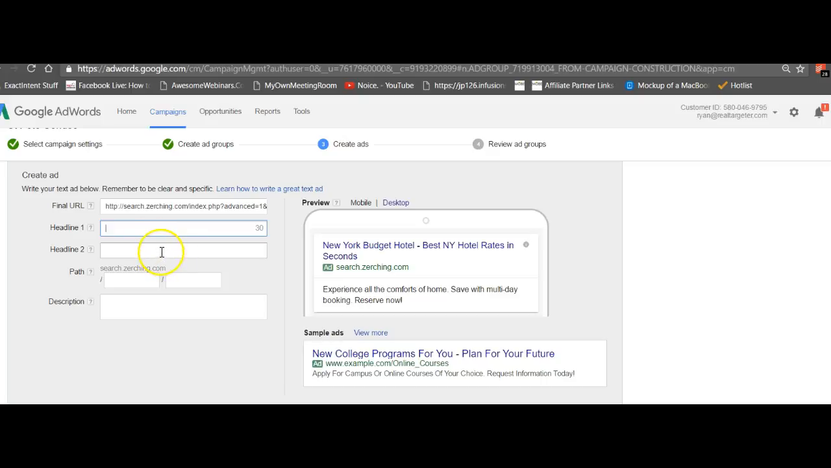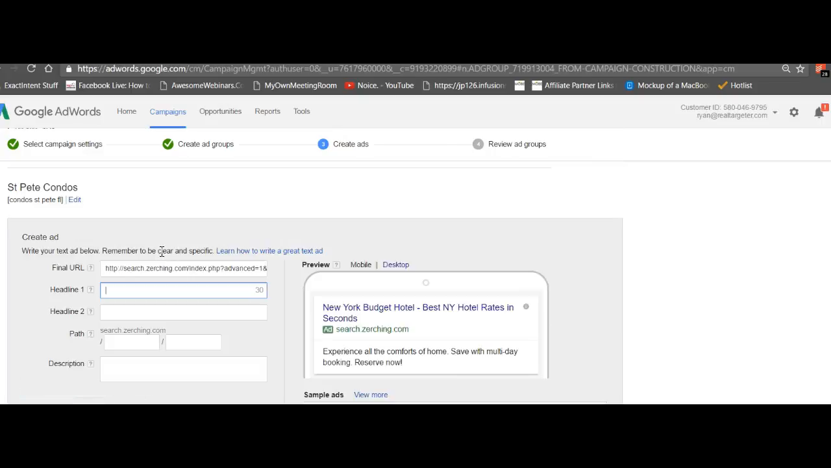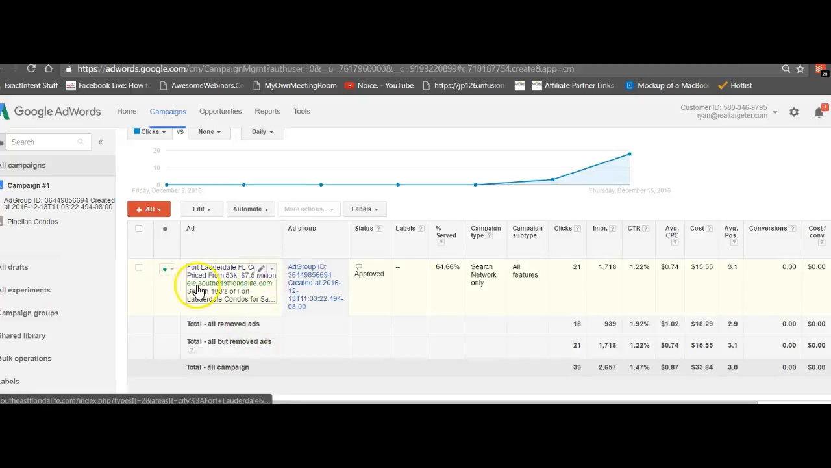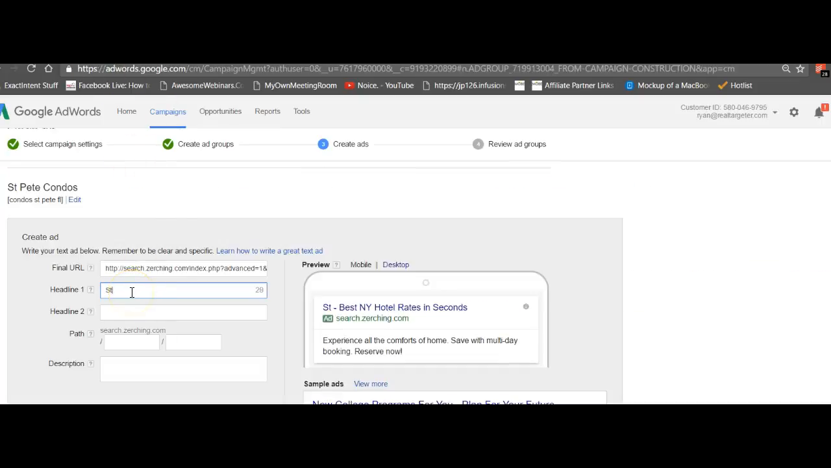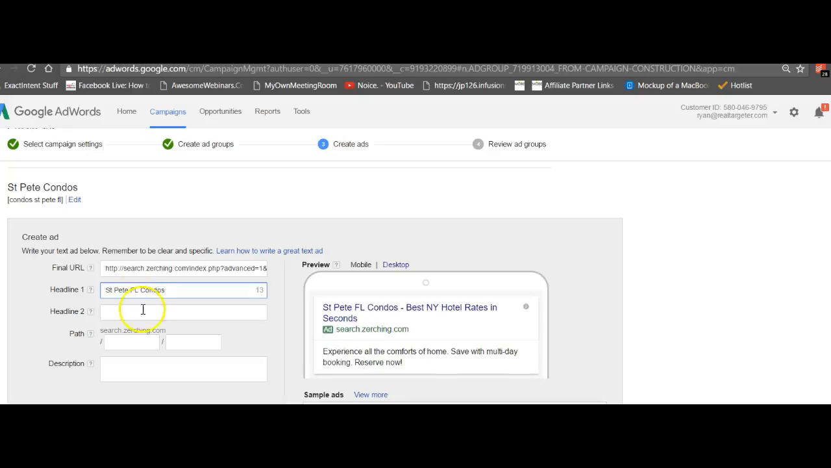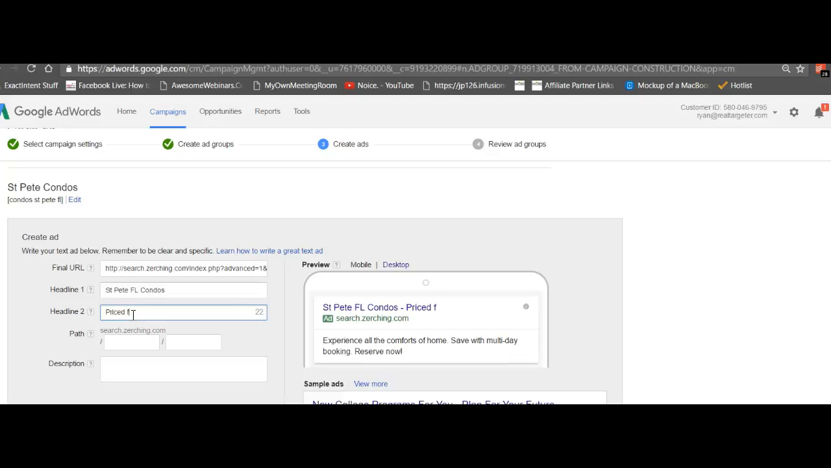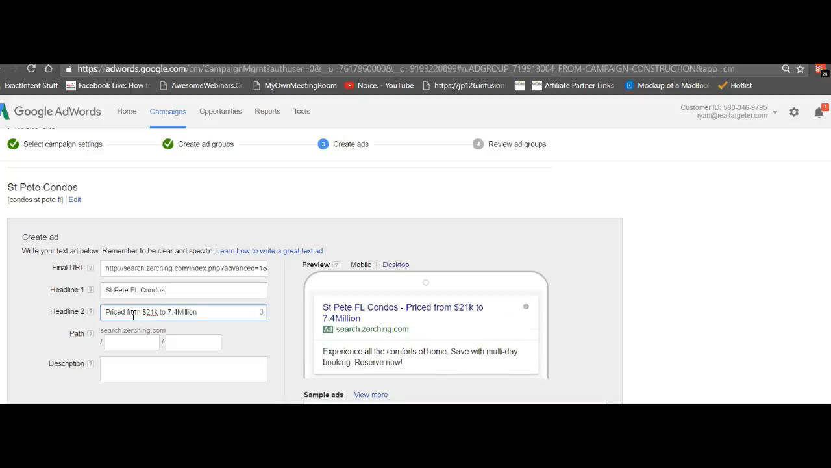And now my headline, I want to go back. I don't want to deviate from what's working. I've been copying more or less the same template here, but it's going to be something like this. I'm just looking over at the campaign here that works, and we're going to do St. Pete, Florida condos. Okay, priced from 21K to 7.4 million.